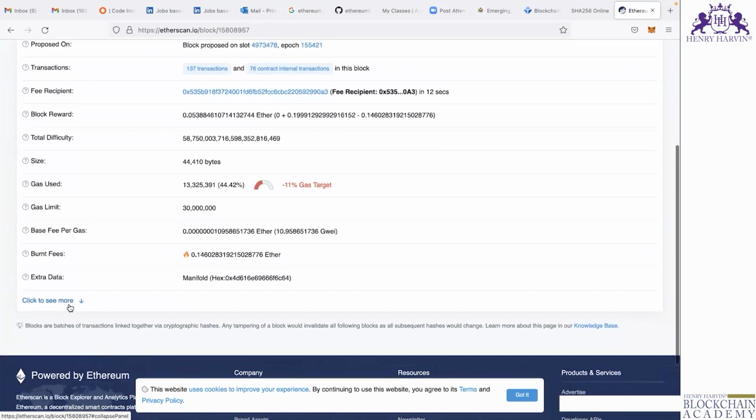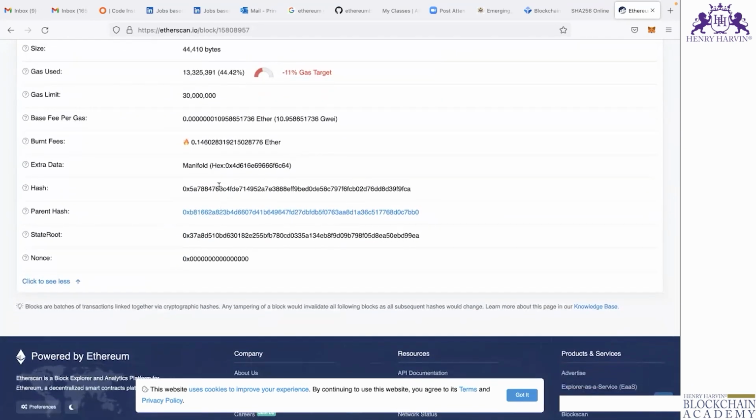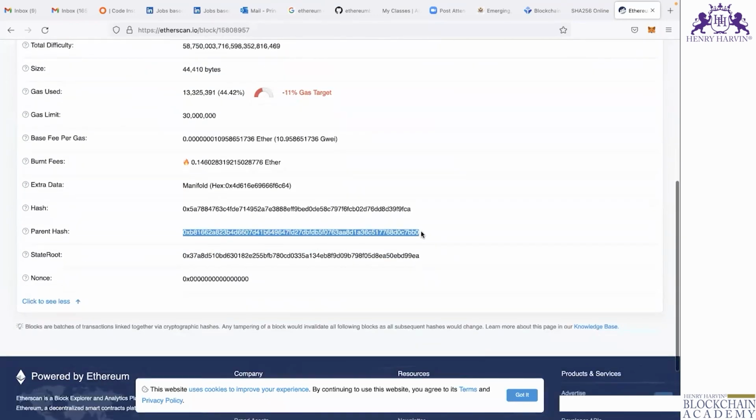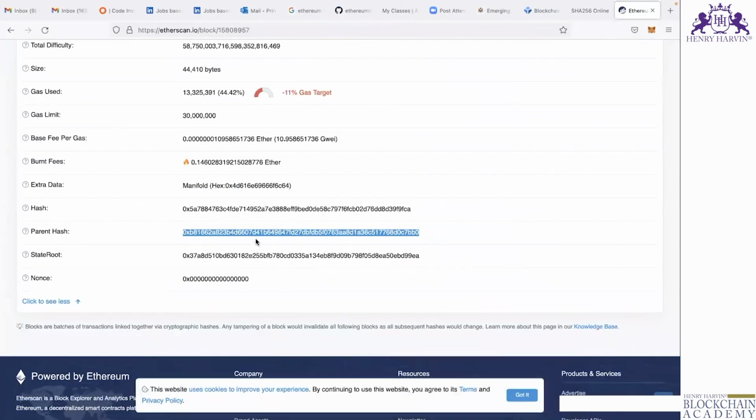We can see some other information. The hash of this block is this one. This is the previous hash, the hash of the previous block. The hash of the previous block is this one, ending in 1958. So the previous hash field holds the hash of the previous block.